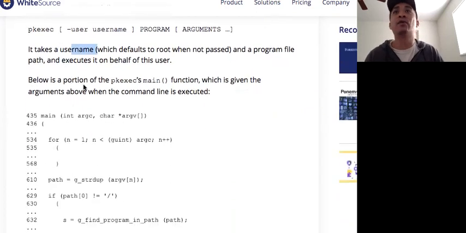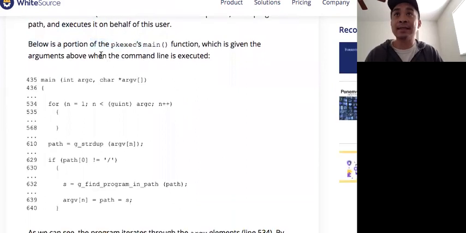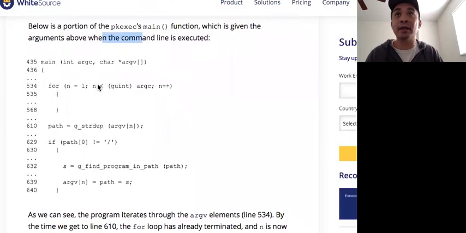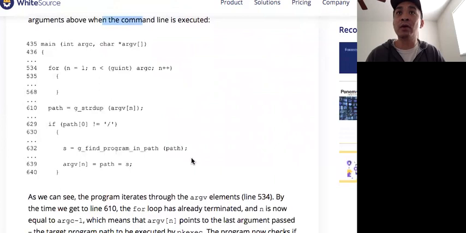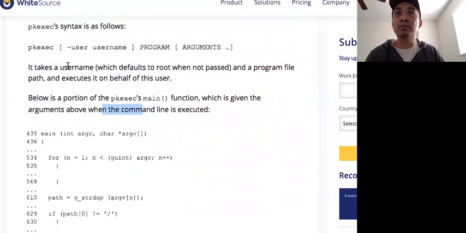So where is the vulnerability? The vulnerability exists in this main function right here of that binary. For a normal execution of this program, you would specify a program to run, so it will have at least one or more arguments, right? When you run PKexec, that's how it's designed. But the issue within the code is that it assumes there's going to be arguments to PKexec.